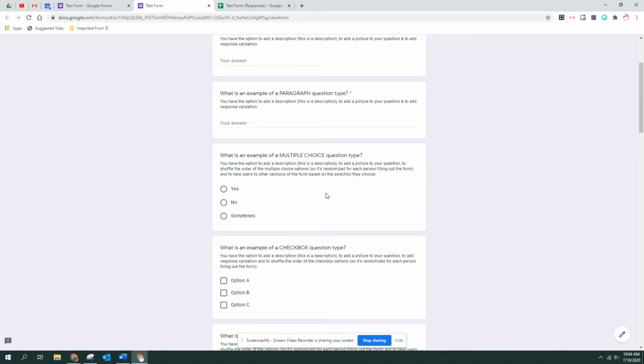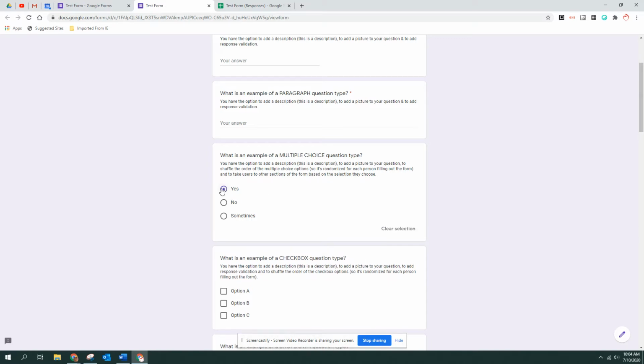Here's a multiple choice question type. You do have the option to add a description, to add a picture to your question, to shuffle the order of the multiple choice options. So if you had multiple students sitting in a row taking a quiz or responding to a form, you could have it automatically shuffle the order so that no two questions would look alike. And you can also have users be taken to another section of your form based on the selection that they choose. So in a multiple choice question, you can only select one answer.